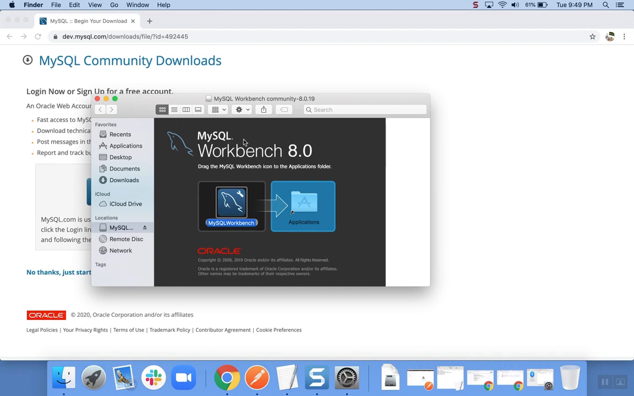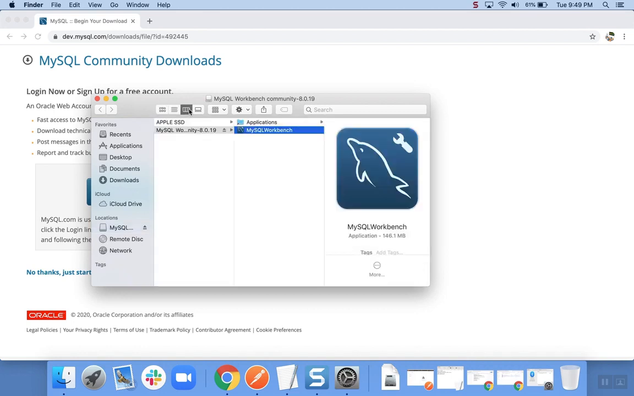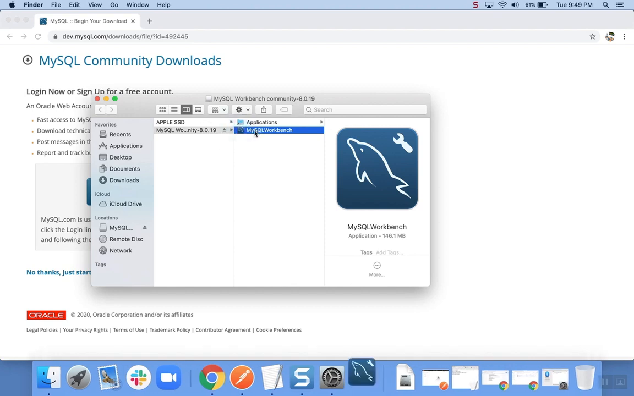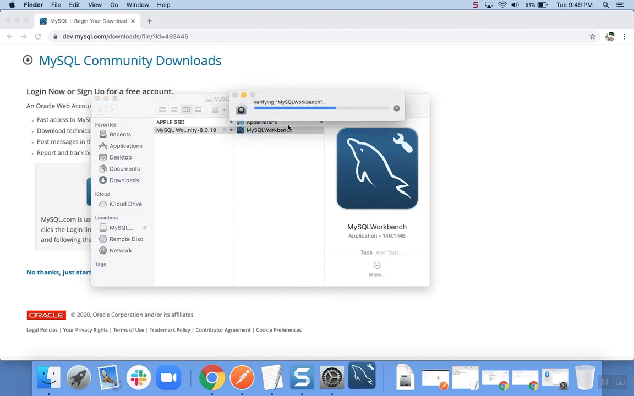All right, perfect. So what you want to do is click on here or right here, wherever you want to, and go ahead and double click on MySQL Workbench so that it opens. Just give it a couple seconds here to verify. This verification may actually take a minute or so, so just be patient.